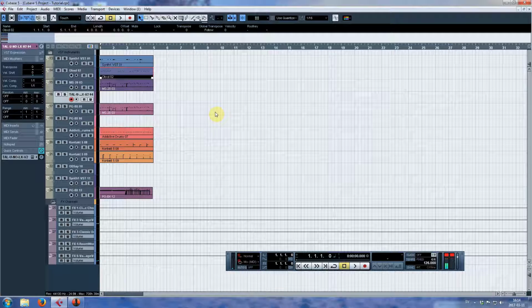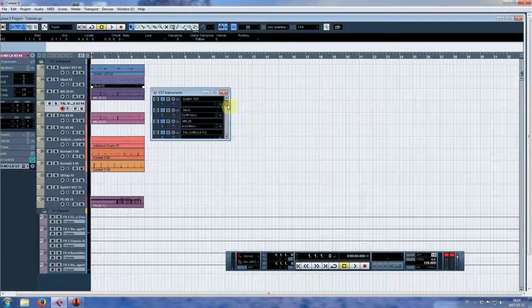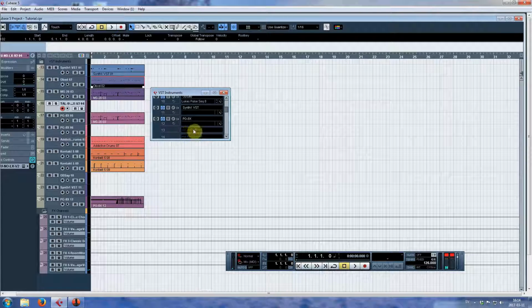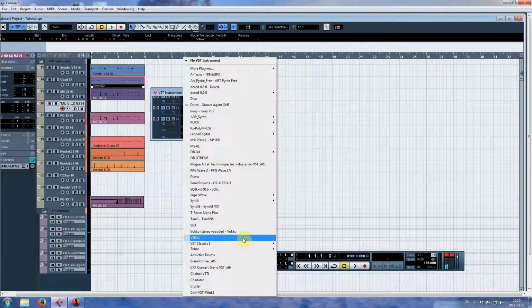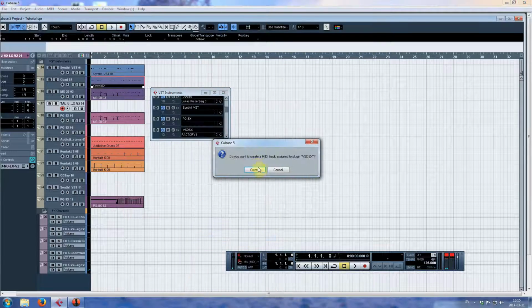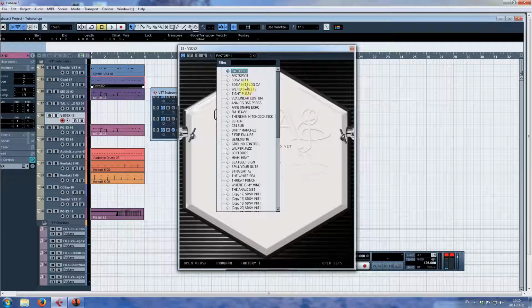Okay, then we probably need something to make drum fills with. And for that I sometimes use, let's see here where we have that. Yeah, the VSDSX. It's great. Well, we just take something here.